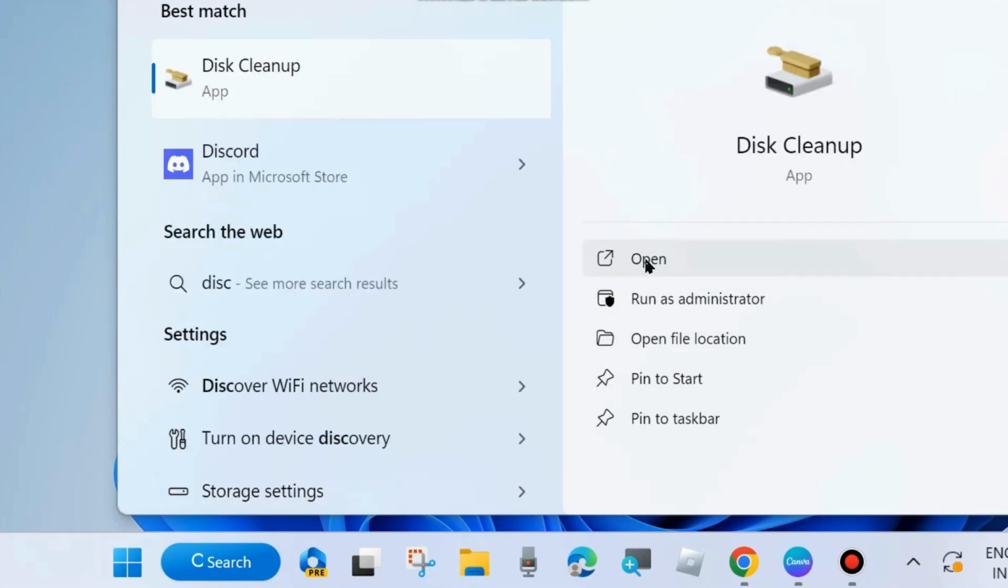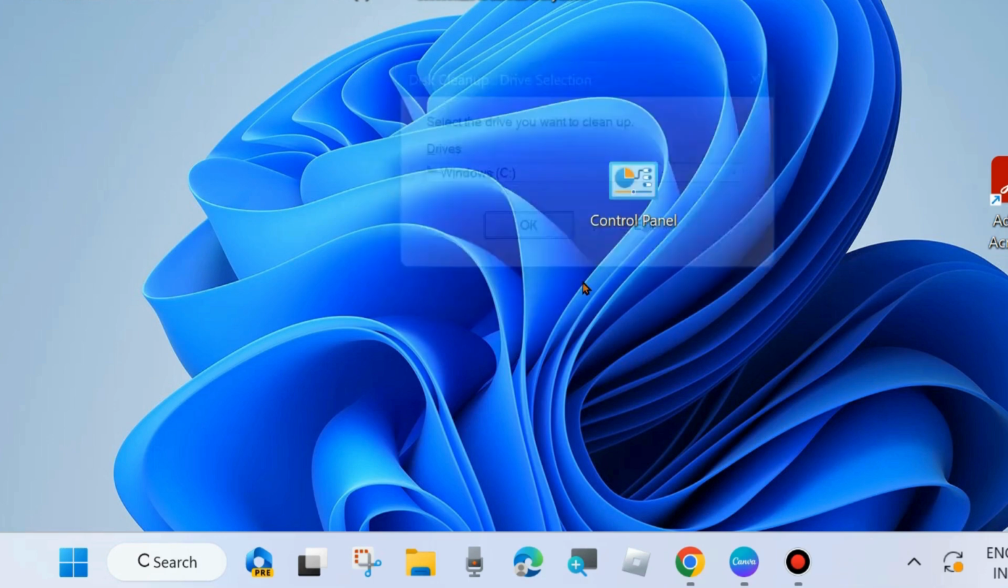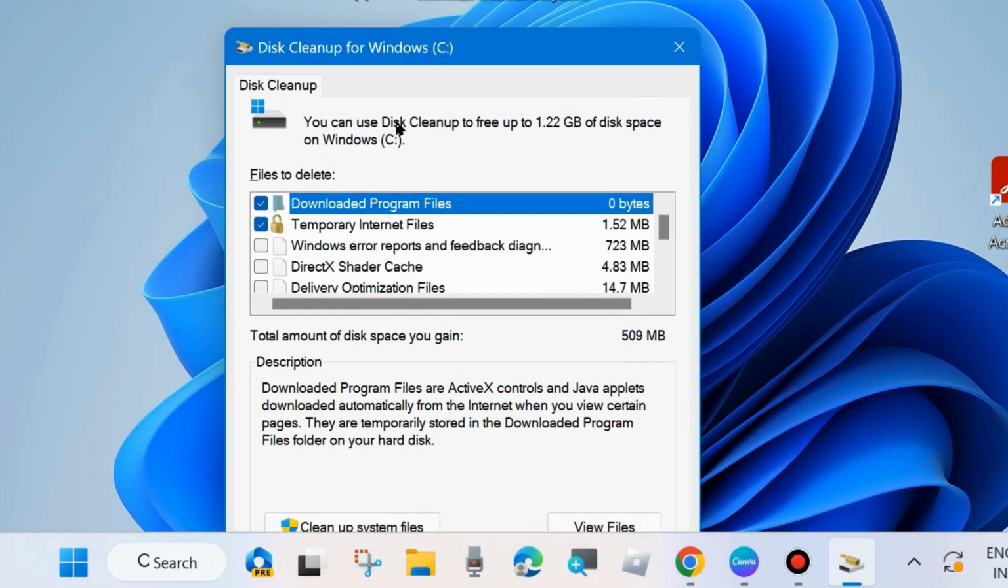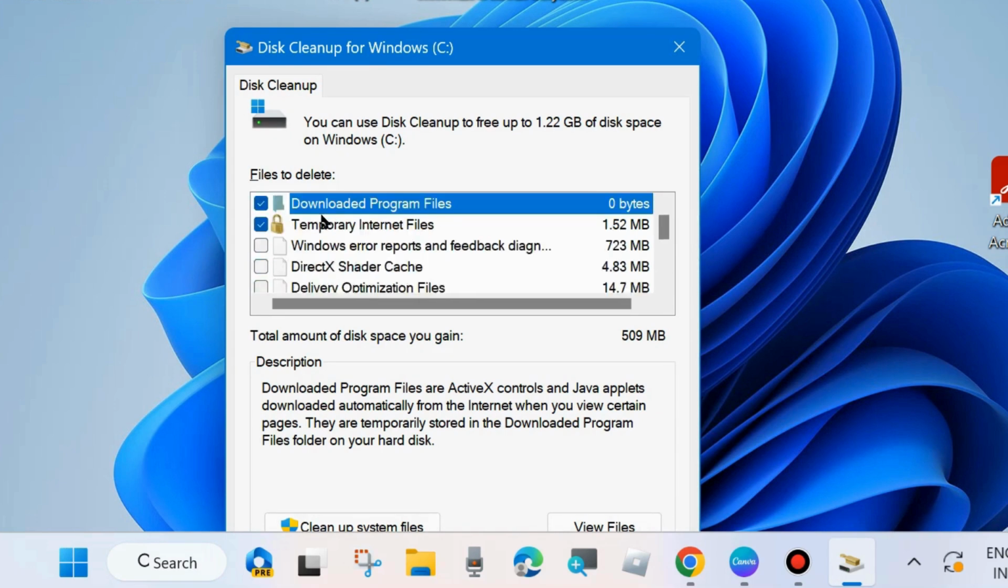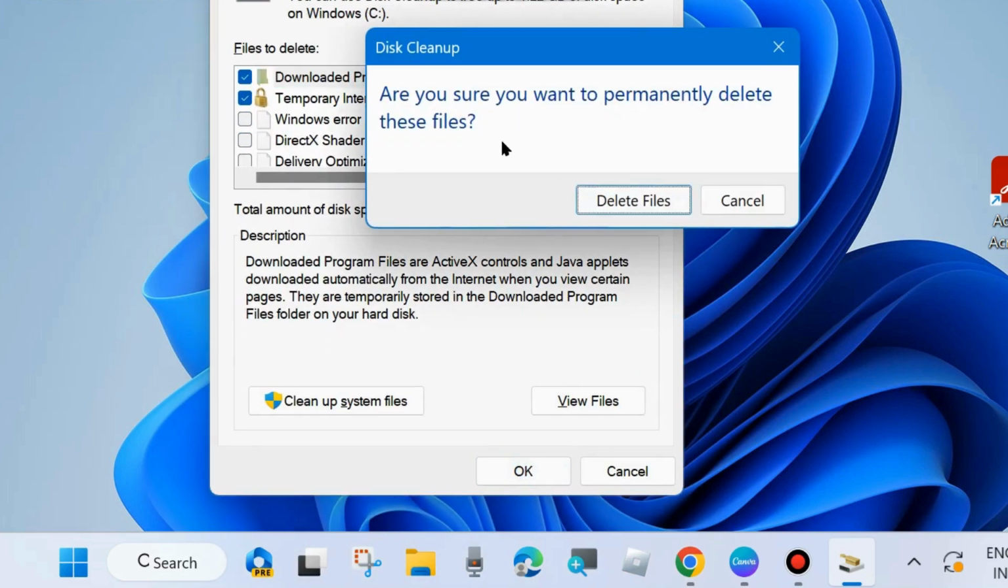Open disk cleanup, click on it, select the drive you want to clean up, choose the drive where your program files exist. A new window will open. Here, make the check against all the options: recycle bin, temporary files, thumbnail caches, updated files, folders, temporary internet files. Select all these and click on OK.